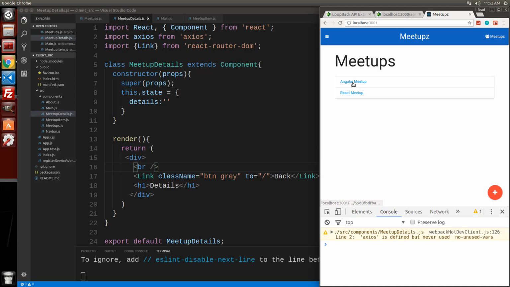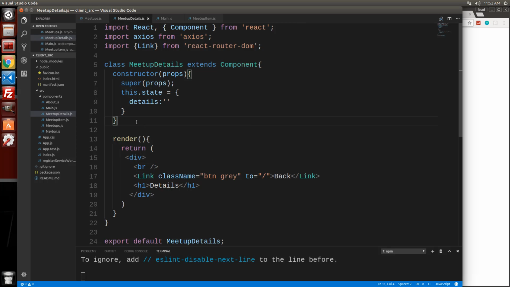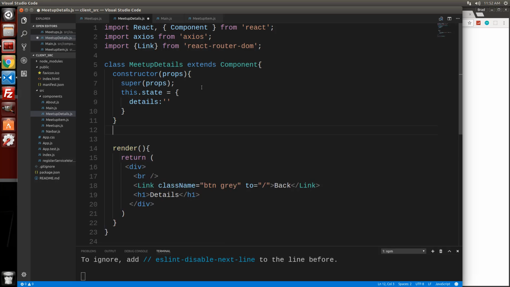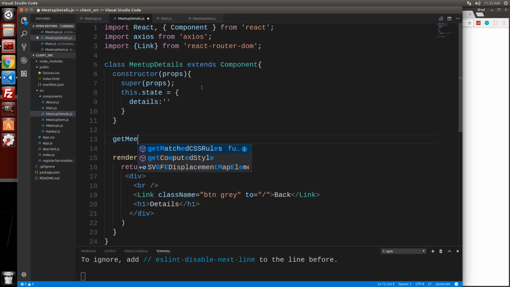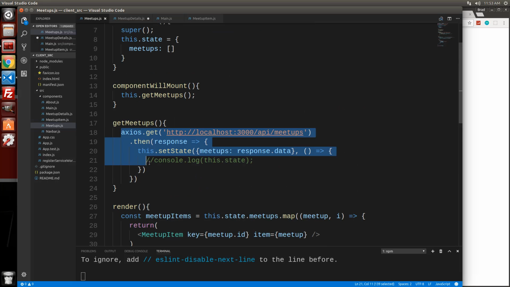So now our goal is to get the single meetup and put that info inside here. Now for that, we're going to use Axios. We're going to make another request to API/meetups and then slash the ID. So if I grab this ID right here and we say slash, you'll see it'll get the single meetup. So that's what we want to do. It's the same idea as what we did in the meetups component. We'll create a function. We'll call it get meetup singular. And let's copy what we have in the meetups component for Axios, which is this.